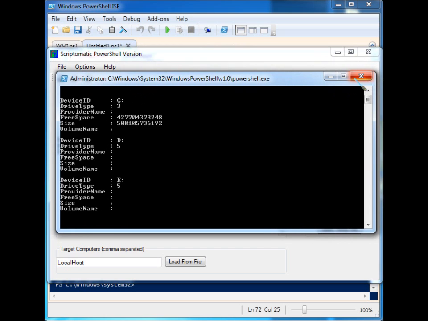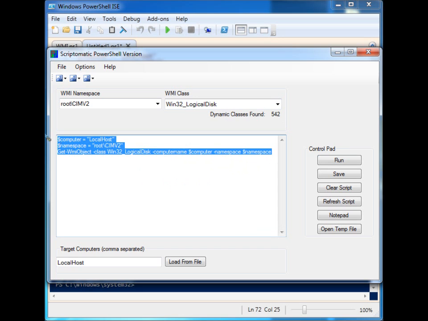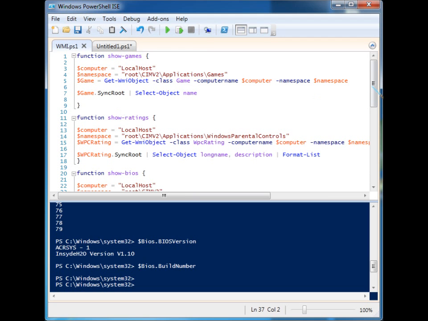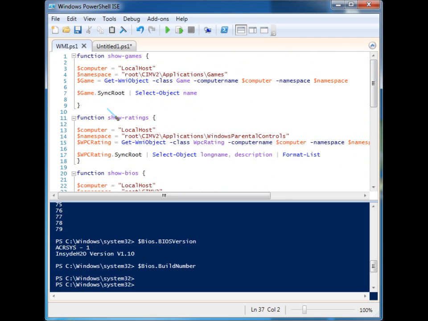So let's get out of here. So we looked at how we can use Scriptomatic to create these WMI objects, and we saw how we can take these WMI objects and turn them into PowerShell objects, and then interface with those objects inside PowerShell so that we can achieve our goals. So let's look at one more thing over here. Basically, I just pulled a bunch of different ones that I thought were fun. We already went over the show BIOS.